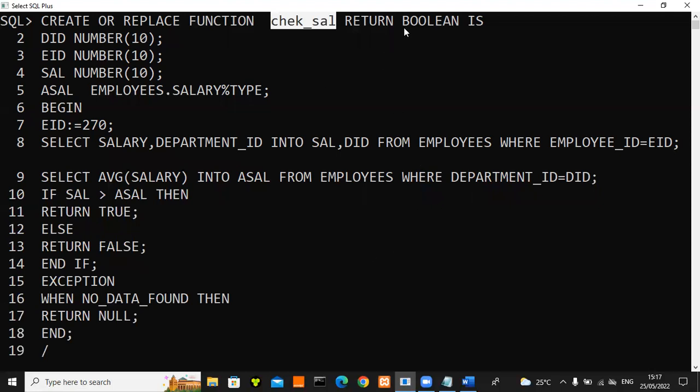And the value to be returned is a Boolean. So Boolean how? We expect to have true or false or null. The condition is what? If the actual salary is greater than the average salary. So we are going to supply the employee ID and the department ID and see what happens.